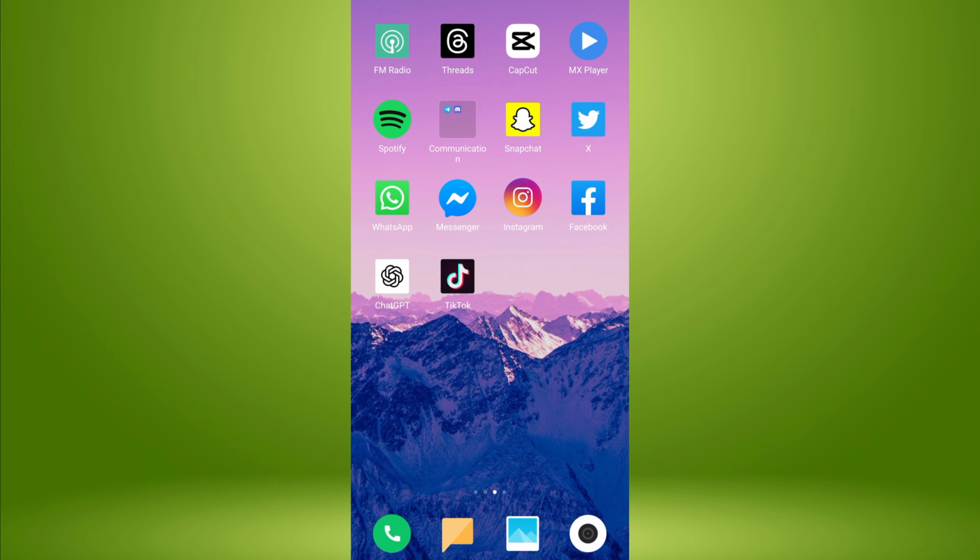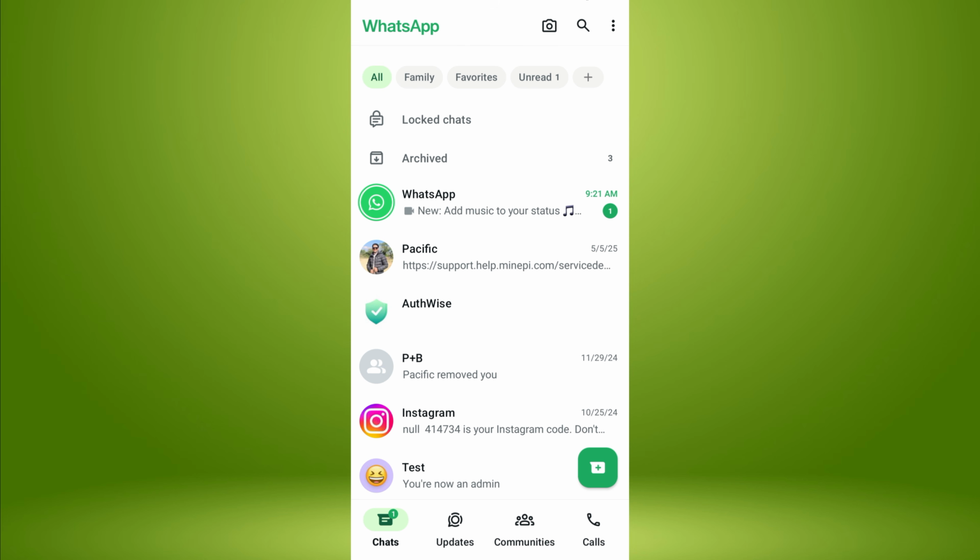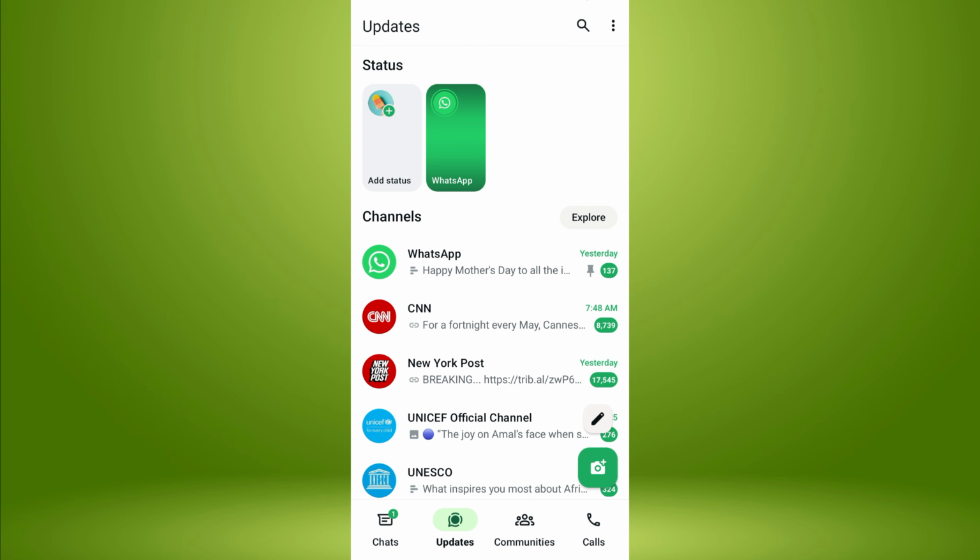To add music to your WhatsApp status, first, open the WhatsApp app on your mobile device. Once you're in WhatsApp, tap on the Updates tab at the bottom of the screen. Now, tap on the camera icon or Add Status option to create a new status.